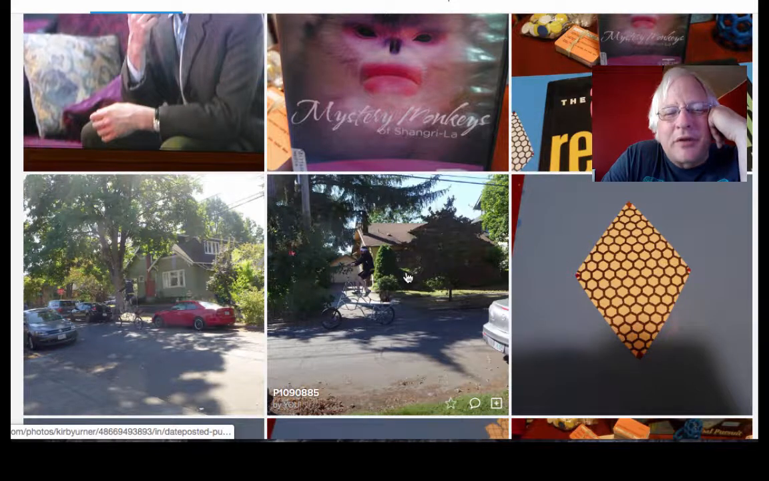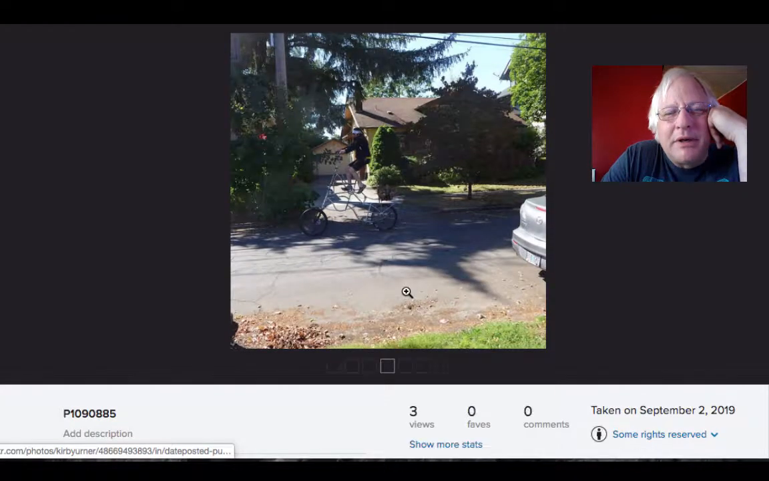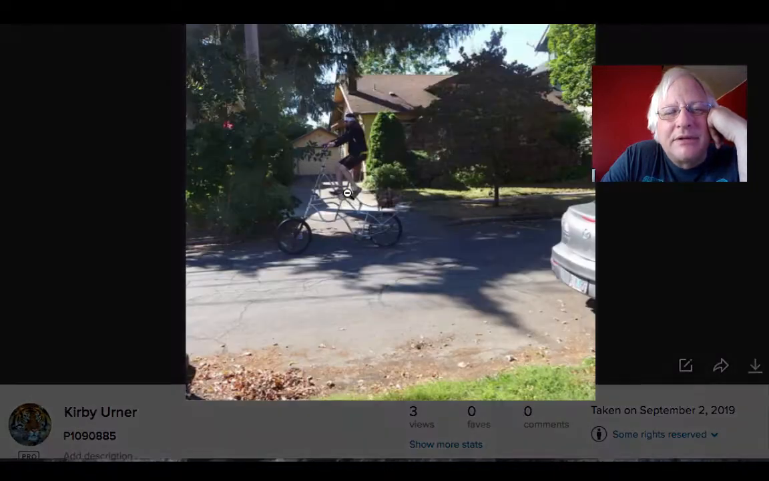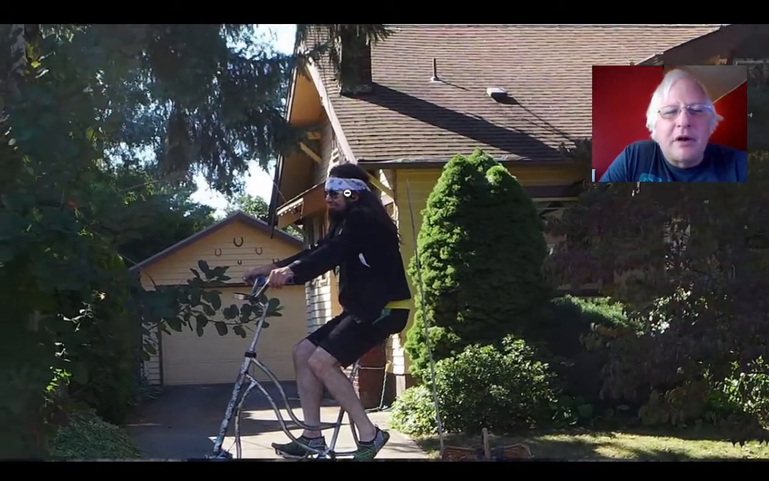Yes, we do have tall bikes in Portland. Speaking of stereotypes, this guy was going by pretty fast, so I kind of missed. Well, that's pretty sharp once you zoom in.